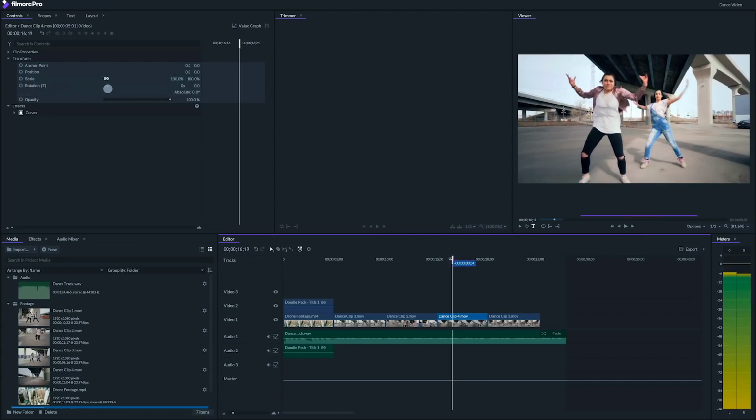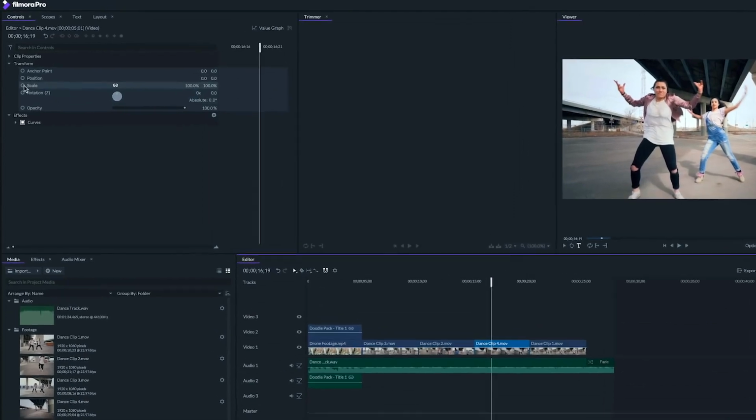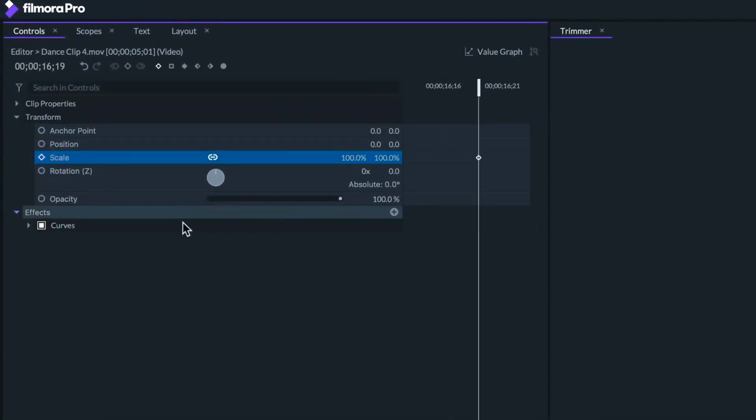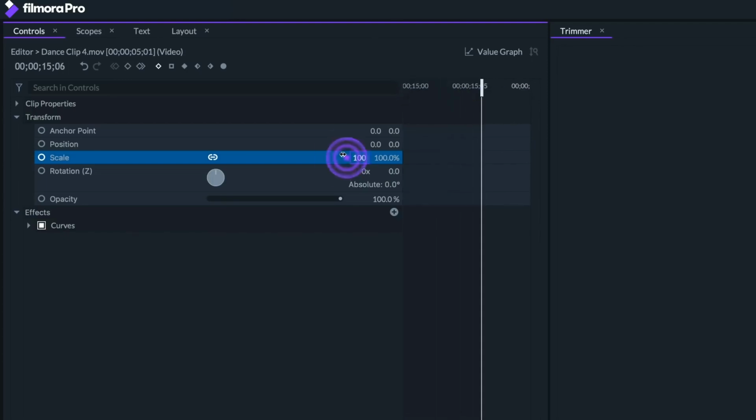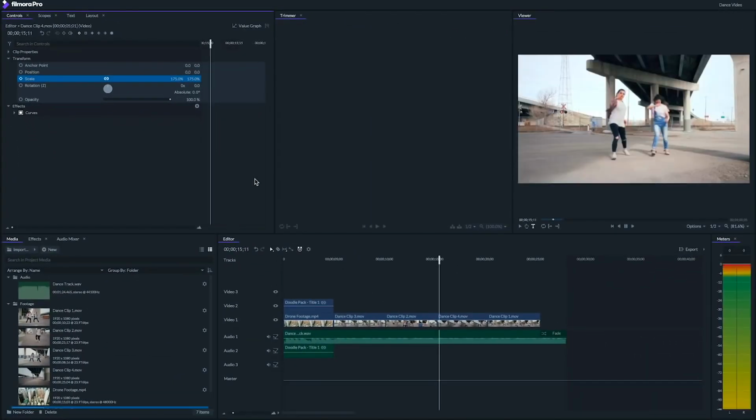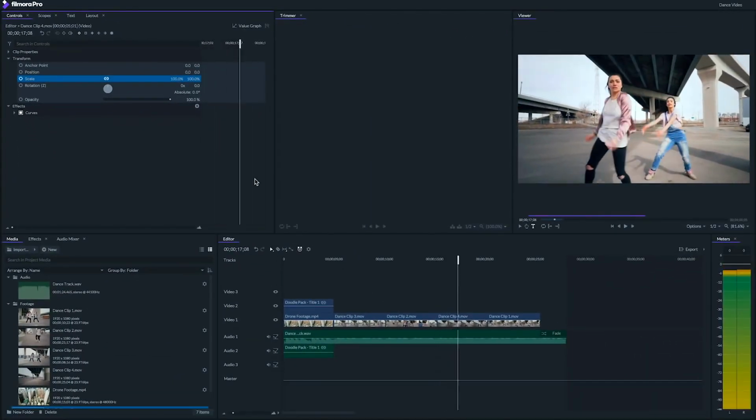Right about here, we'll hit the circle beside scale to set a keyframe, indicated by the small diamond here. Let's now move to the beginning of the clip and increase our scale to about 175%. This will automatically create a new keyframe. What this does is make it so that between these two keyframes, the scale goes from 175% to 100%. Combined with the footage, this gives us a really cool vertigo effect.